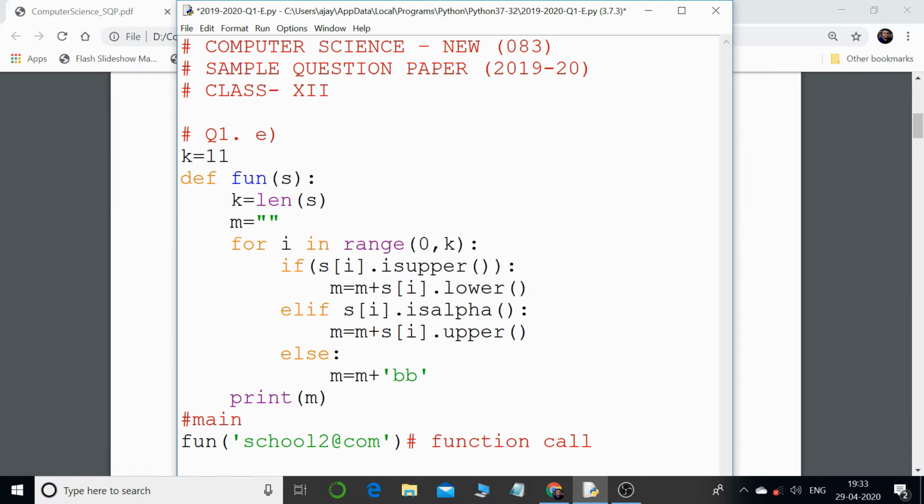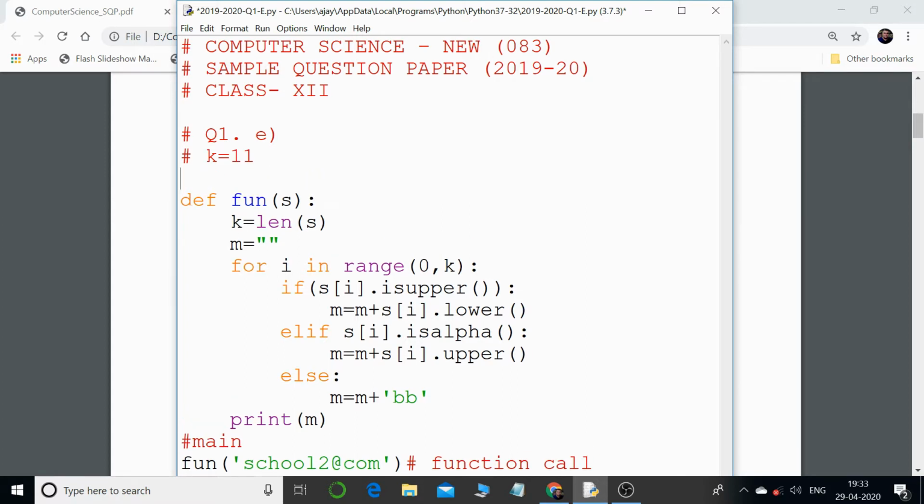This return value I'm collecting in a variable that is k. So I've written over here that the value of k is going to be 11. And then we have one more variable, the variable m, and in this we are giving an empty string. Then there is a for loop.